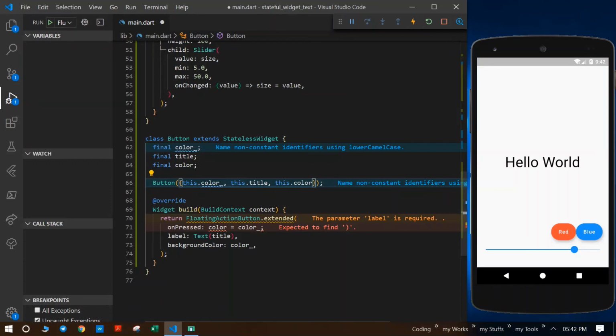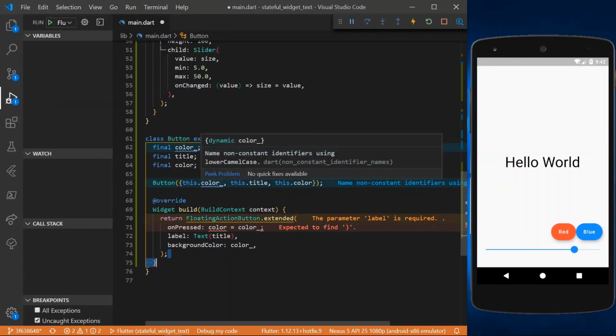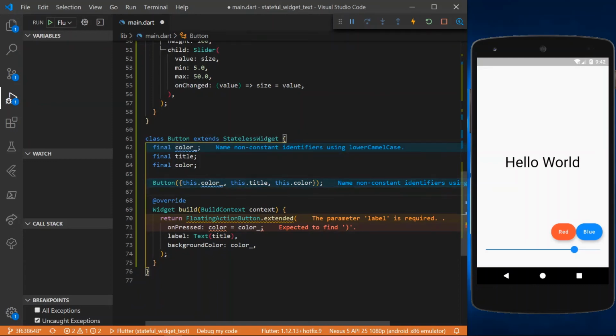Okay, now final color, and then what we have here is this color. This color is supposed to be okay, and then yeah, on press, and then comma, say comma. Okay, color can be used. Now the problem with this, now we have another problem.